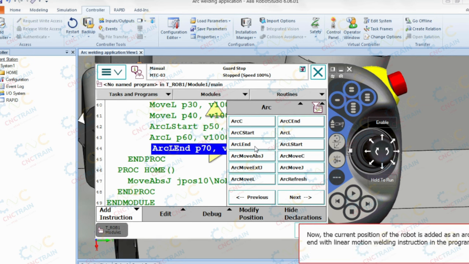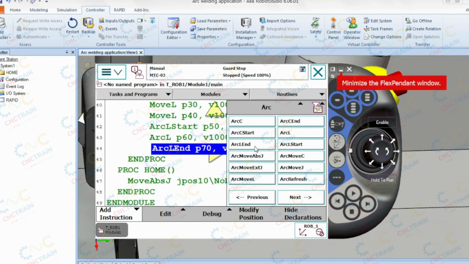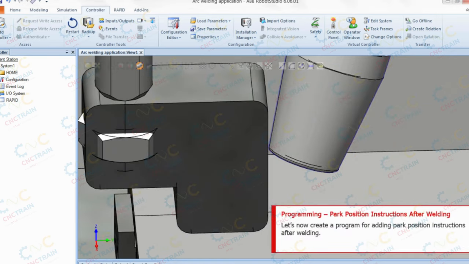Now, the current position of the robot is added as an arc welding with linear motion instruction in the program. P70 is the name of the target position number 7. Minimize the flex pendant window. Let's now create a program for adding park position instructions after welding. Click or press Next to continue.